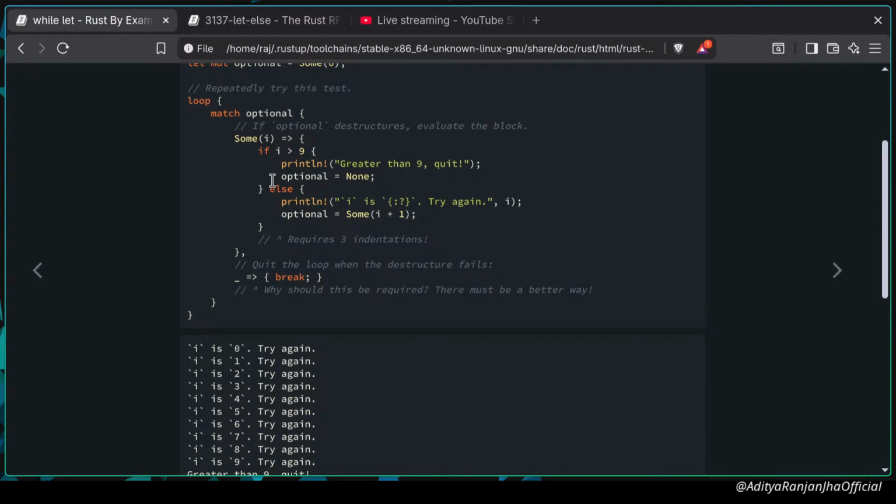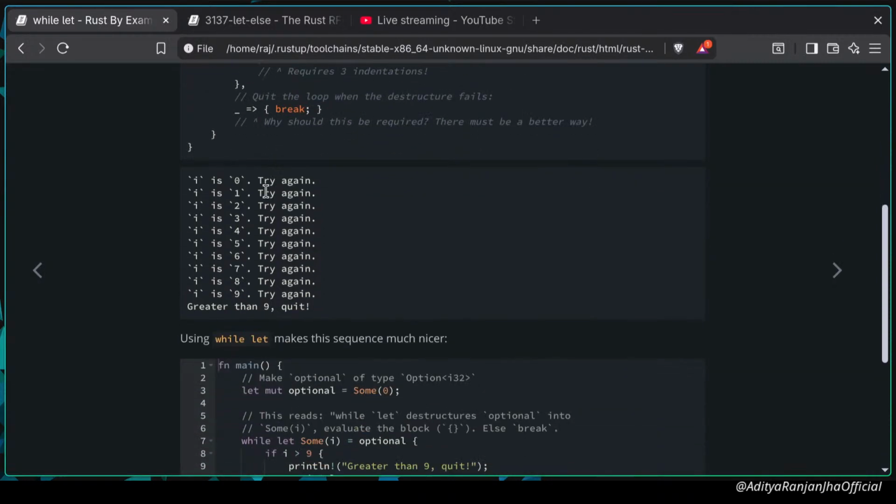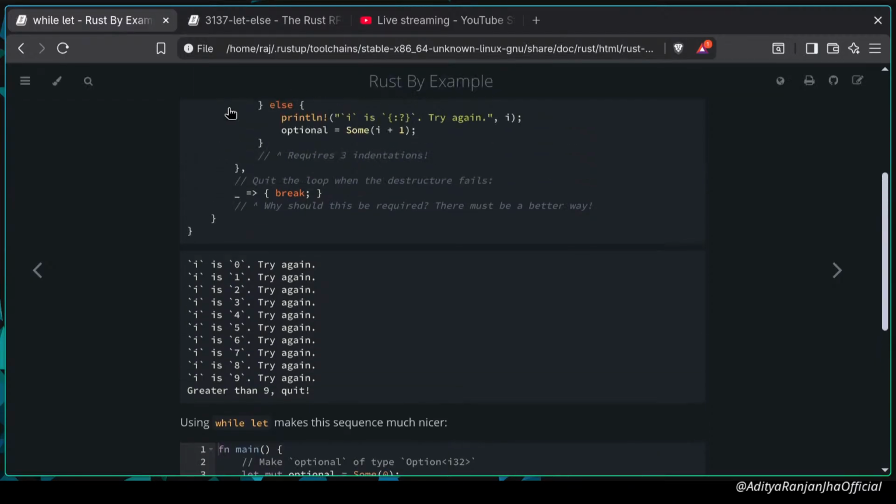Now this looks awkward instead of just match. What are we getting? i is 0, so try again. Then we increment it by 1. Then we get 1. Then we get 2, 3, 4, 5, 6, 7, 8, 9.